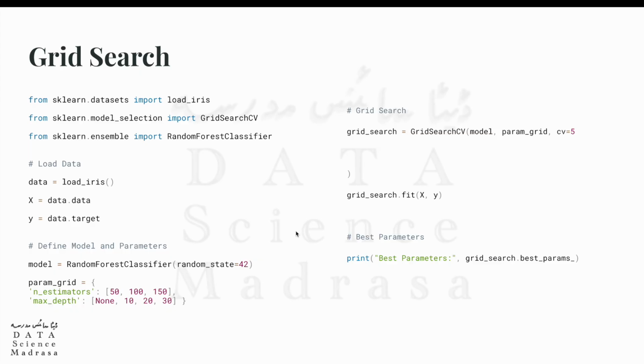Grid search fits X and y, and it gives the best parameters by calling grid_search, which is our variable here, dot best_params_, which is going to tell us which of these parameters were the best by looking at some performance evaluation metric, setting the number of estimators and maximum depth in our random forest classifier.